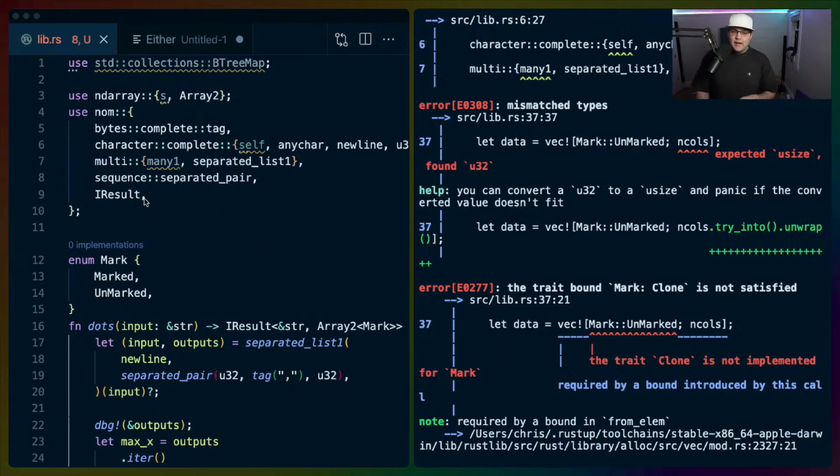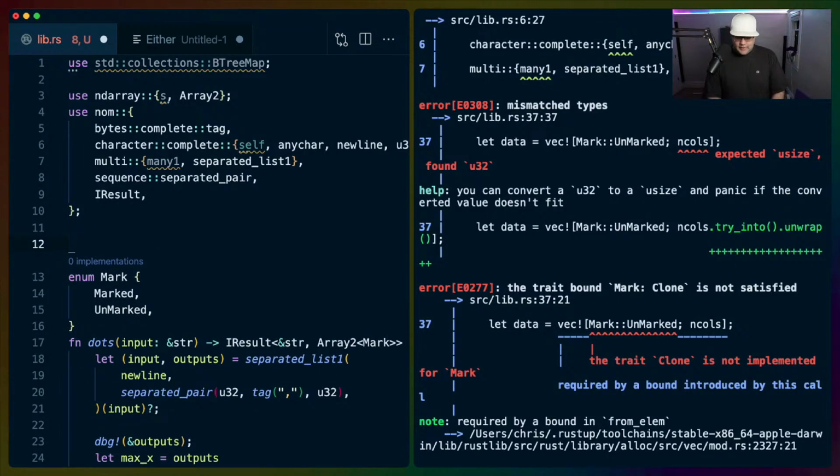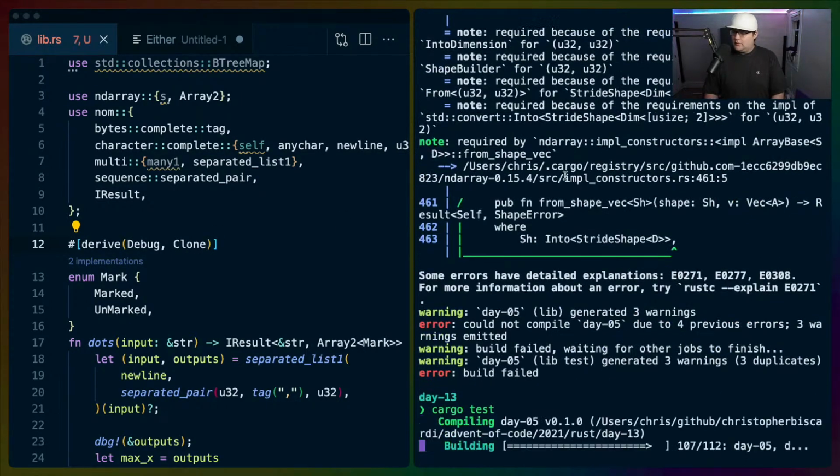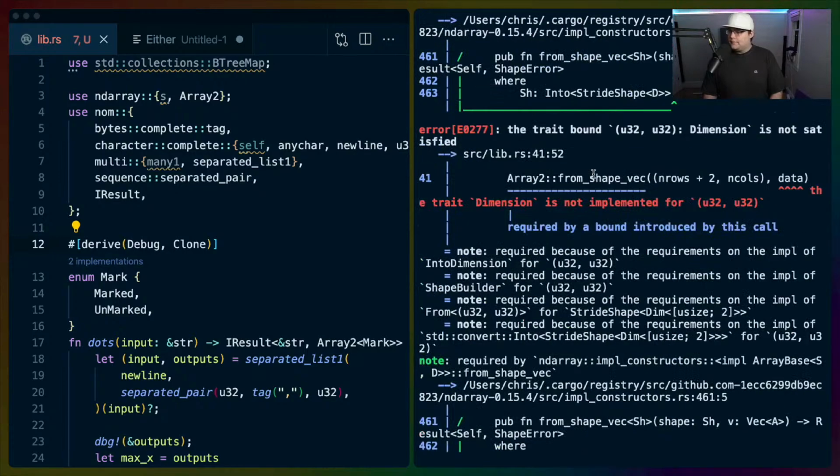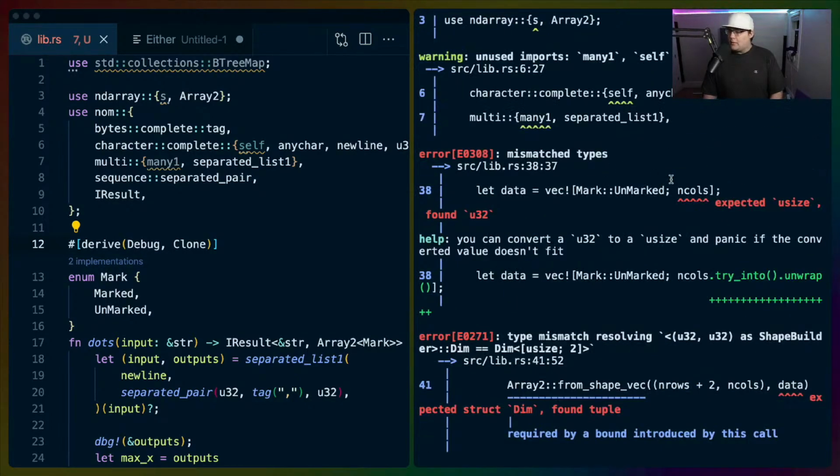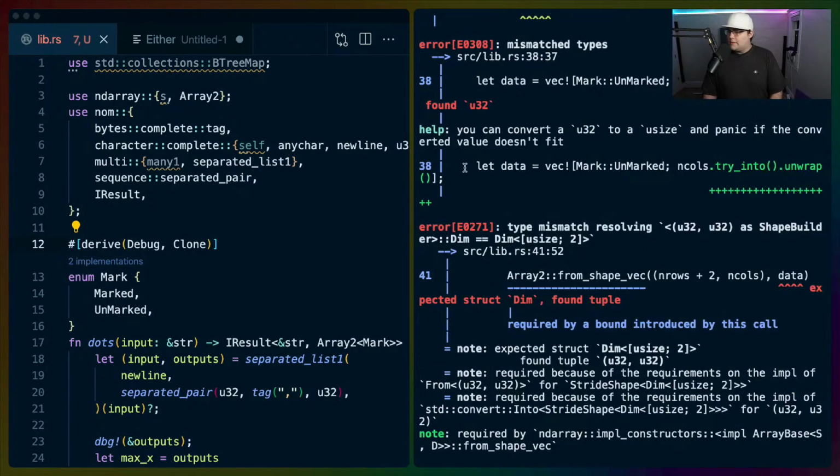Trait clone is not implemented. Okay, so we can do that easily. I'm going to derive a couple traits here. Derive. We're going to do debug because I'm going to debug stuff later. We're going to derive clone. And I think that won't be enough, but we'll continue with that for now.